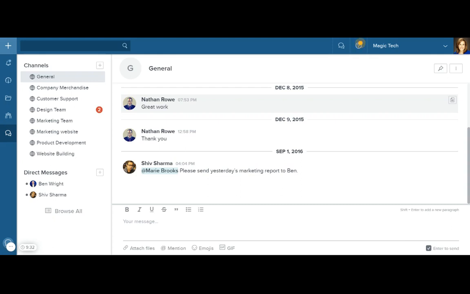So first things first, on the left-hand side, you can see we already have many chat channels. This is because every time that you create a new project, it automatically creates a project chat. So you can see general, company merchandise, customer support. General is always there, and that's workspace wide. So your whole company, everyone you've got in your workspace, and then the project chats.